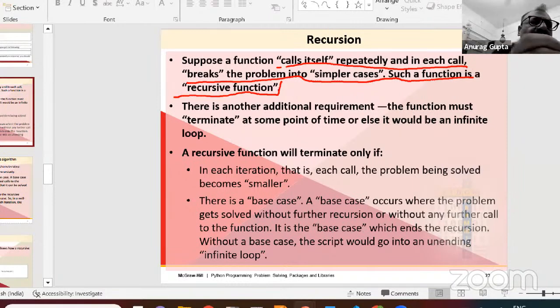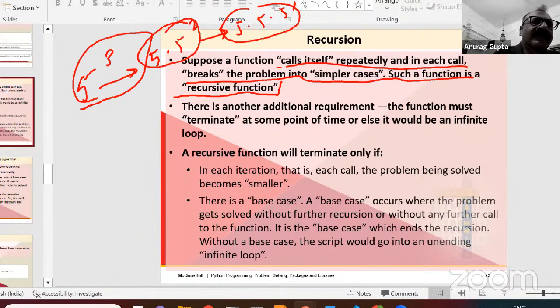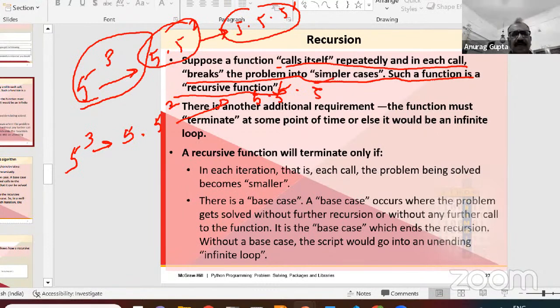Suppose you have to find, say, 5 to the power of 3. So 5 to the power 3 can be 5 into 5 to the power 2, which can then be 5 into 5 into 5 to the power 1. So what is happening? We are breaking down this problem into smaller problems. We are converting 5 to the power 3 into a multiplication of 5 with 5 to the power 2, and then a multiplication of 5 into another 5, and then 5, like that. So this becomes clear.